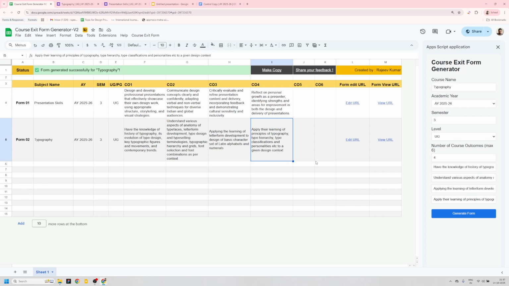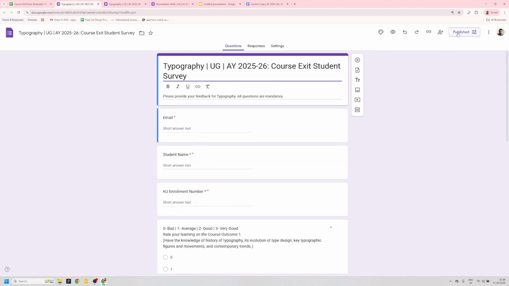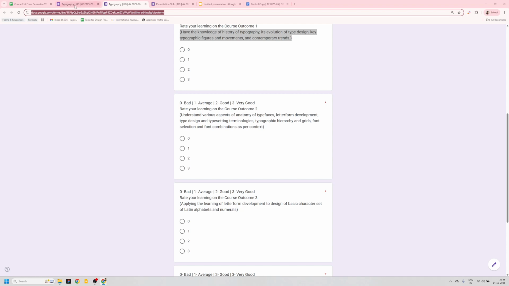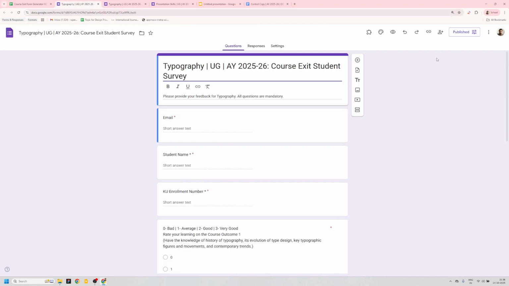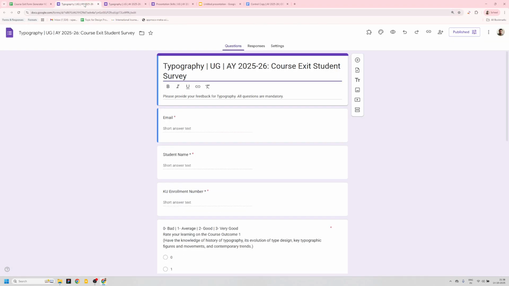Now the question comes, how do I check the responses? So in front of the view URL you have edit URL as well. You hover on top of that and click, and also the benefit is that the form is already in the published state, so you can simply copy this link and then share it, or otherwise come here in the edit mode and click on published and copy the responder links from here. These two are the same thing.